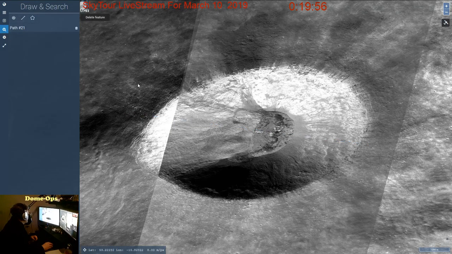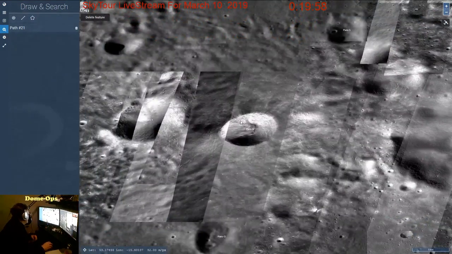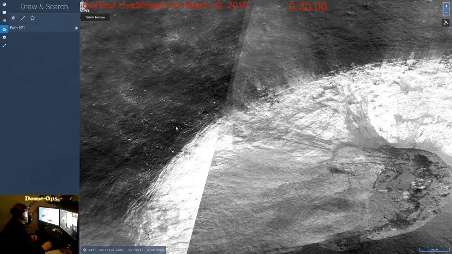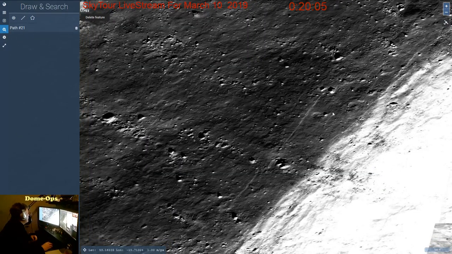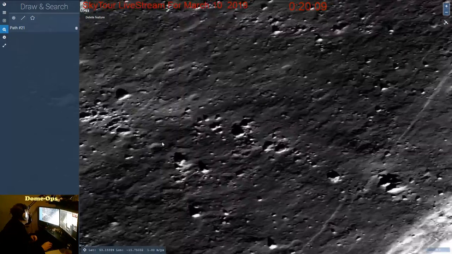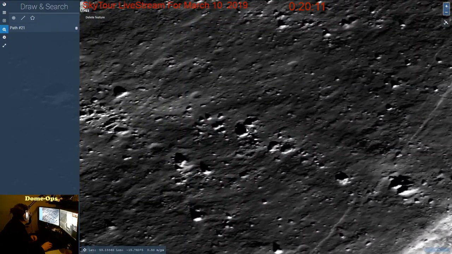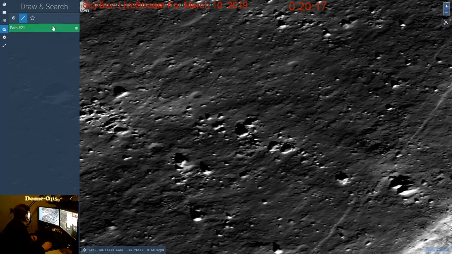I just never get tired. When I get bored, I just go look at the Lunar Reconnaissance Orbiter stuff. Look at all this debris that got blown out of this crater. Look at it all. And this is the highest resolution here. Let's try something. I want to figure out how big that rock is right there. So let's grab an arc and start it here, and just end it here.